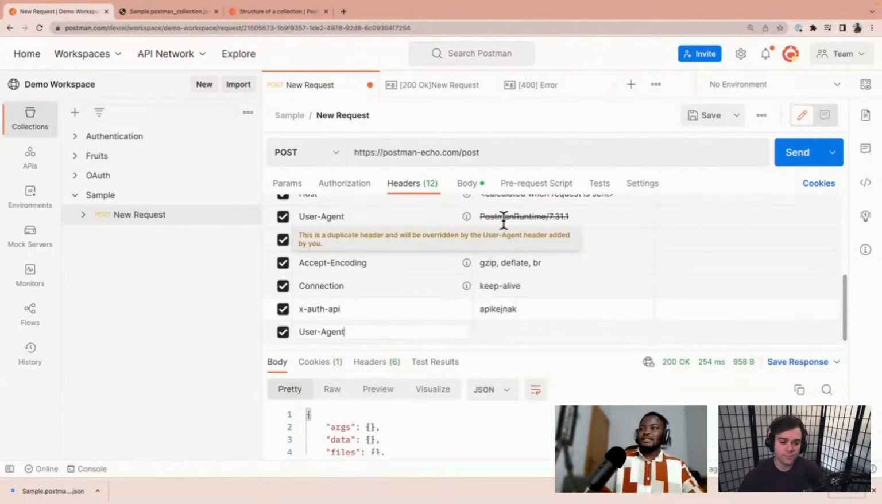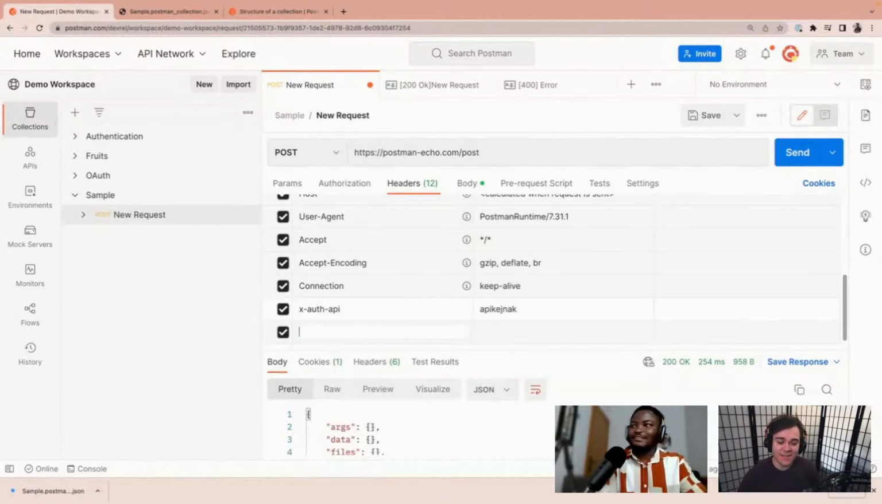Yeah, it does override. This is a duplicate header, so I will be overriding it with the user header. Yeah, that's how it works. So if we're doing that in the JSON, that would still have the same functionality. That's awesome. Okay. Cool. Thanks for answering that.